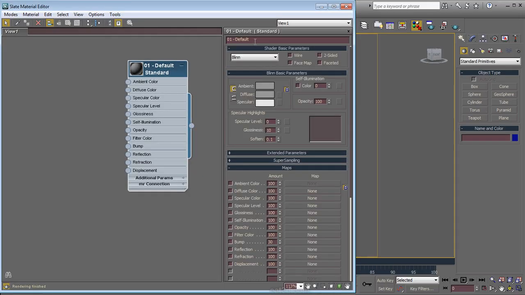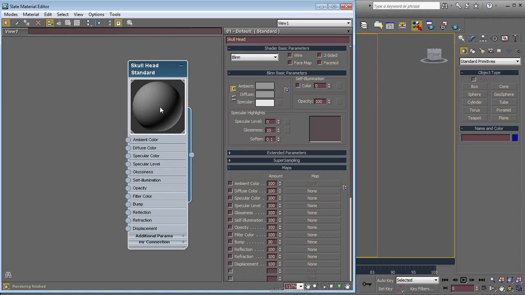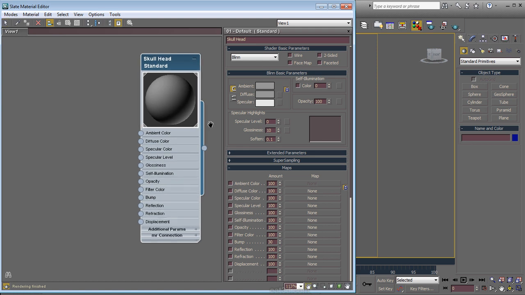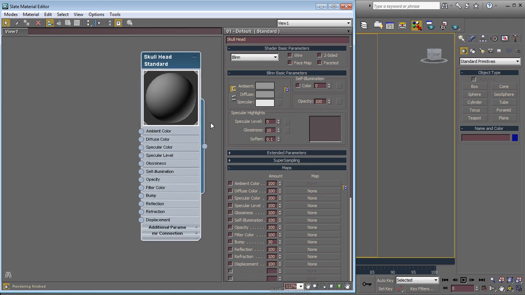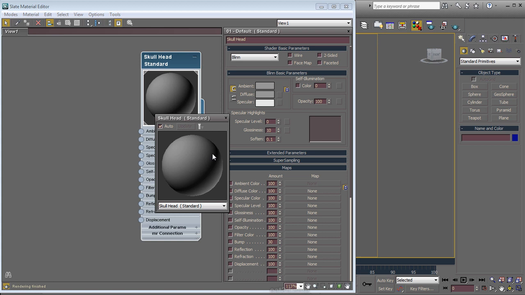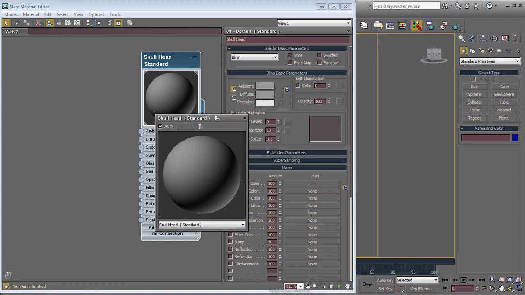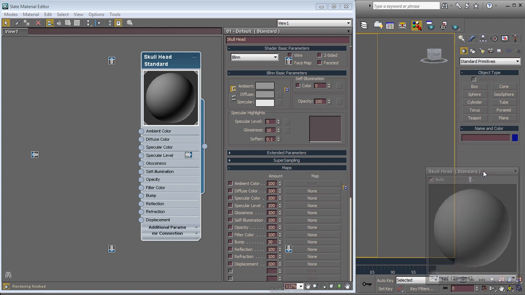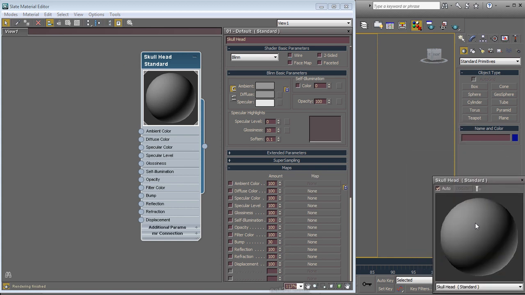Next, we'll double click on this map, and I'm just going to name it Skull Head. And we'll double click on the icon so that we can see that a little bit better. And if I want to, I also might make a preview of this, so I can just right click and say Open Preview Window. And I can dock or kind of pop this wherever I want. Maybe I'll put it over here just so that we can kind of see what's going on.